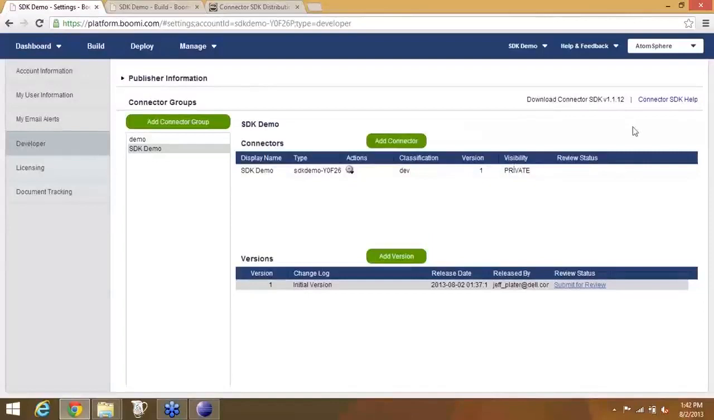So that's the high-level step through of taking the Eclipse plugin and getting all the way through to having a connector out in production. At this point, I'll go ahead and give it back over to Mike. We'll wrap up.